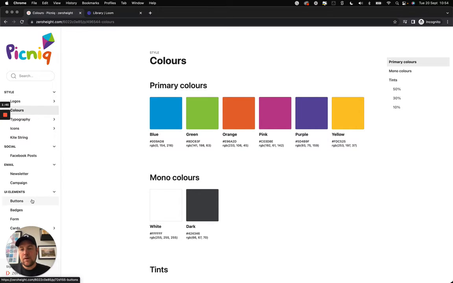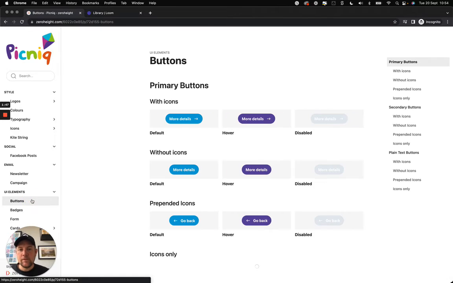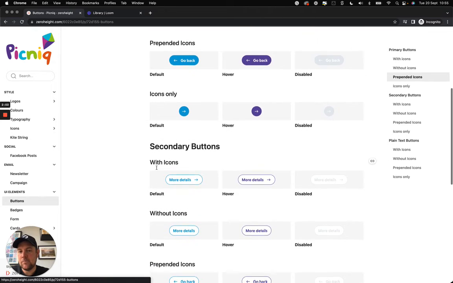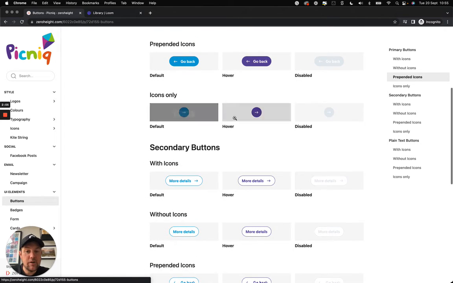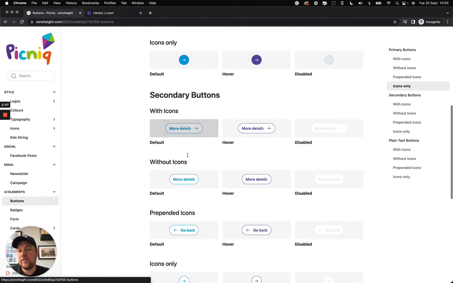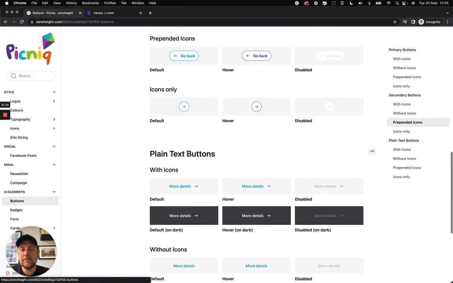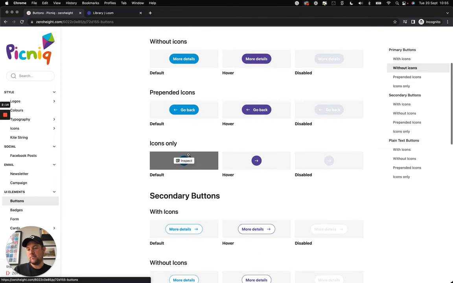But where it does become quite powerful is when we want to show how things like buttons will look. So here we've got a breakdown of all the buttons, all those interactive states that those buttons might be displayed in, whether it's a hover state or a disabled state. We have all the varieties of buttons that might be used, whether it's just an icon, whether it's a primary or secondary type of button.